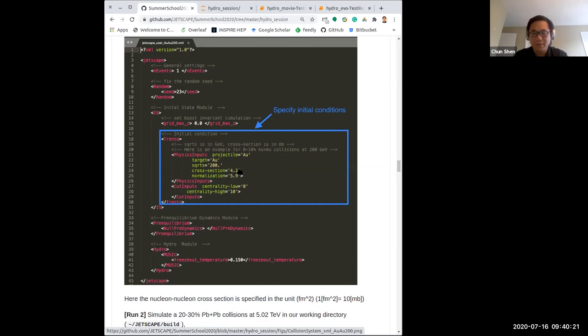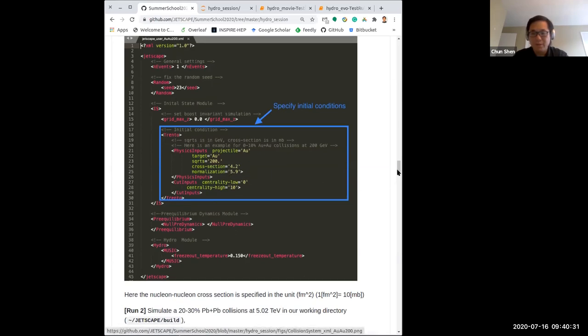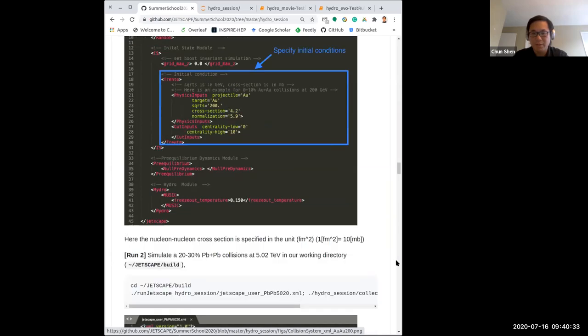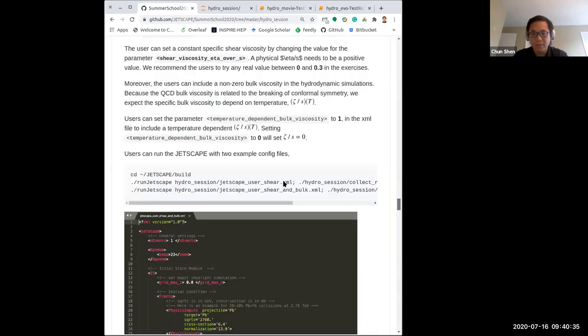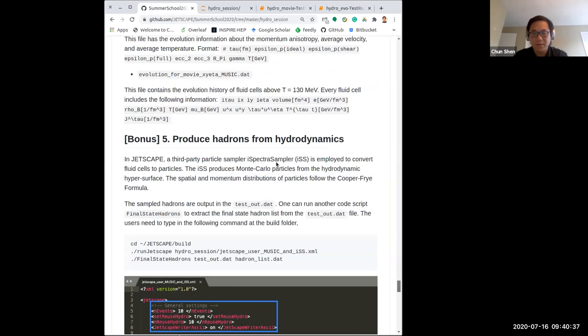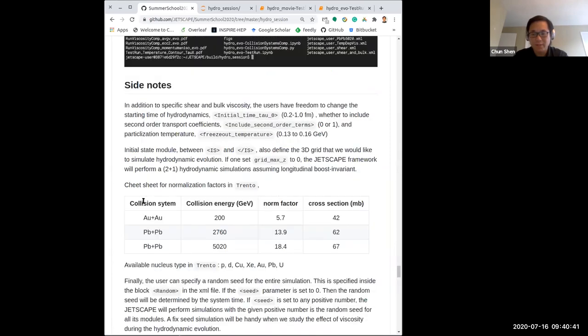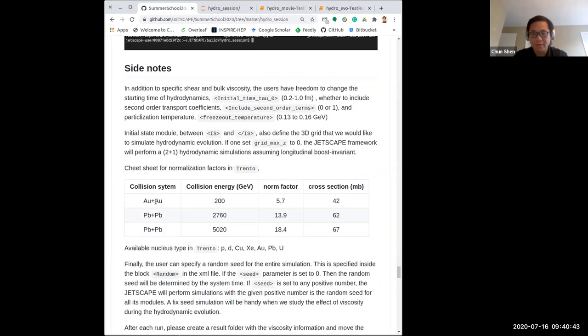So you just divide the millibarn by 10, and you get these cross-sections in this unit. If you wonder what the normalization factor is for different collision energies, scroll down to the bottom of the notes, in the side notes sessions, where I list the collision systems you can actually try. There's gold, lead, and three different energies with different normalization factors.